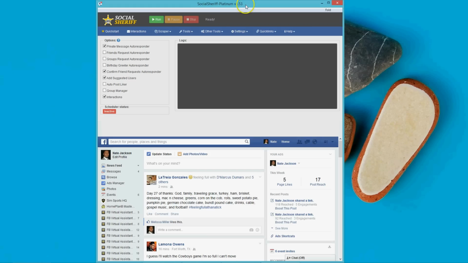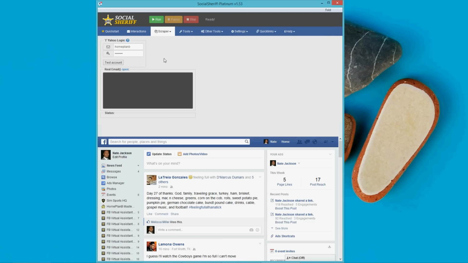So in order to do this, to get your Facebook friends' real email addresses, you want to go to the scraper and then go to friend's real email address. Now, in order to get the friend's real email address, you need to have a Yahoo account. But you don't have to be connected to anyone on Yahoo.